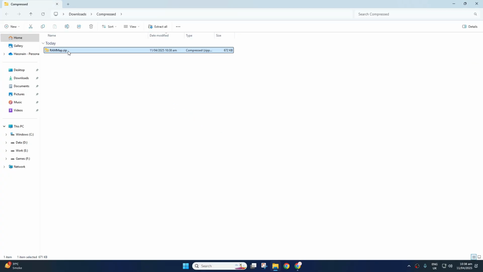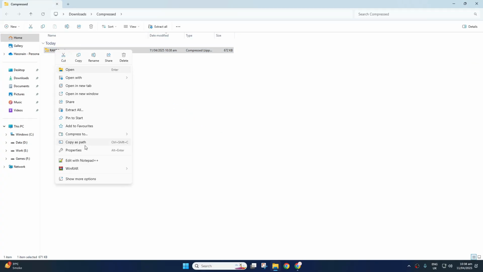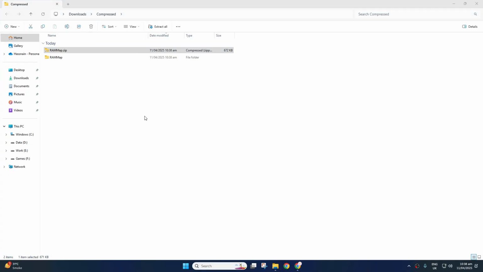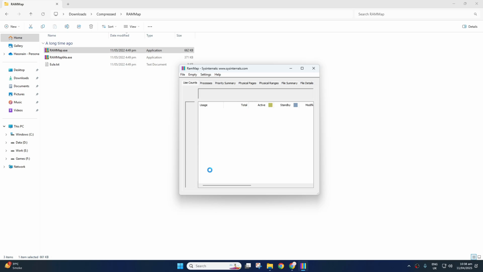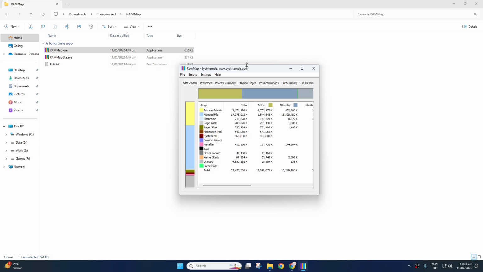Now here is our downloaded file, just extract it. Now open the folder and run this RAMMap executable. Agree to the terms, and it will start loading. After it completes loading, go and open your task manager.